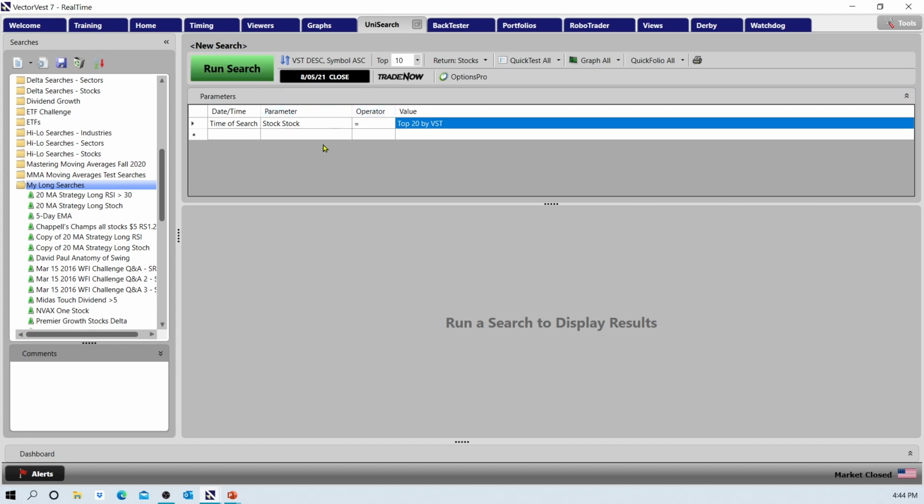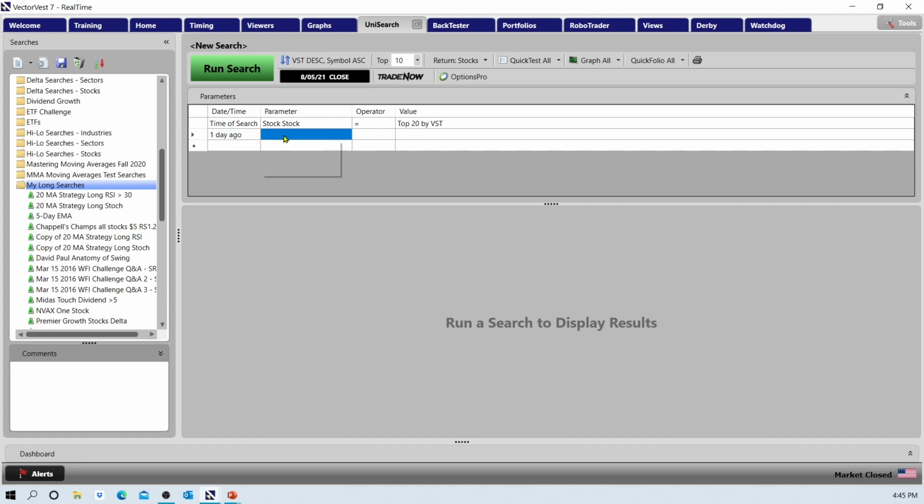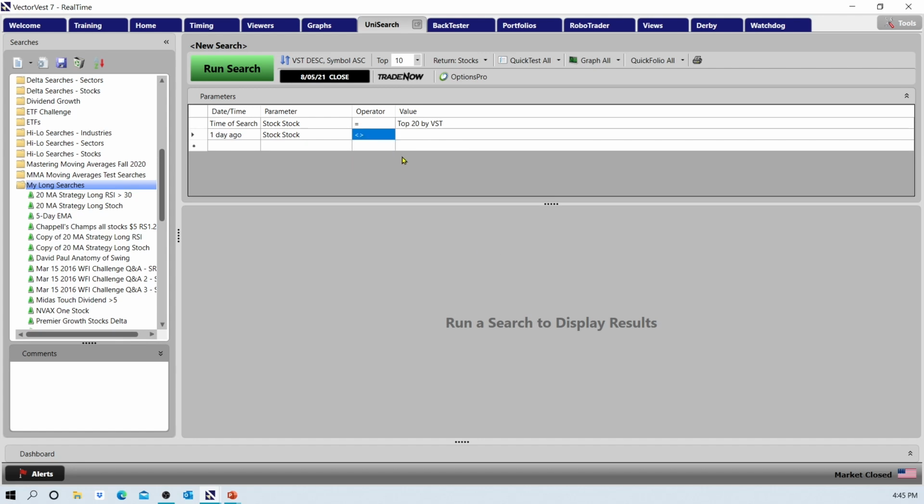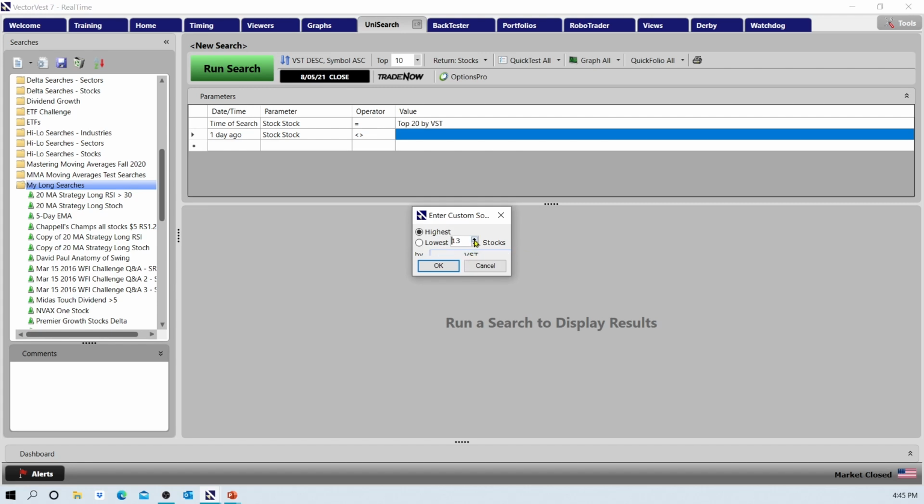If I ran the search now, I would just get all 20 stocks that we just saw in the stock viewer. But now I want to look at 1 day ago. So I just click in the date time area, click on days, 1 day ago, and I'll go stocks, filter by stock, and does not equal. And we use the same sort again, the highest 20. So 1 day ago, any stocks that are returned by this search would not have been in the top 20 VST list. And I take it one more day for my own favorites.